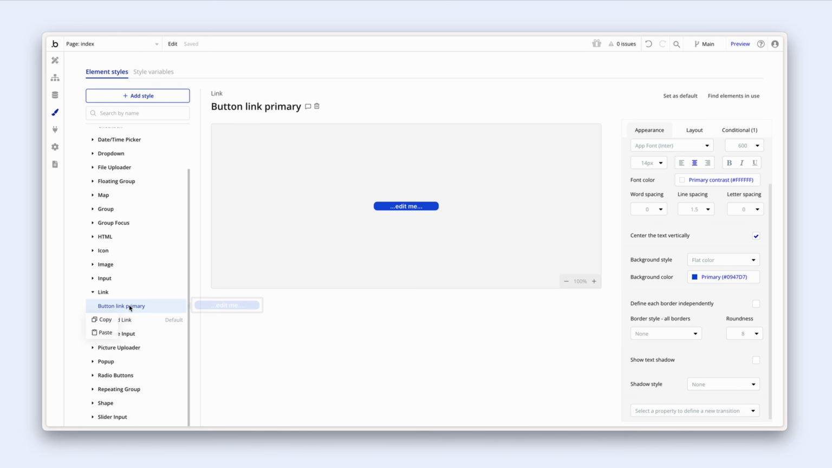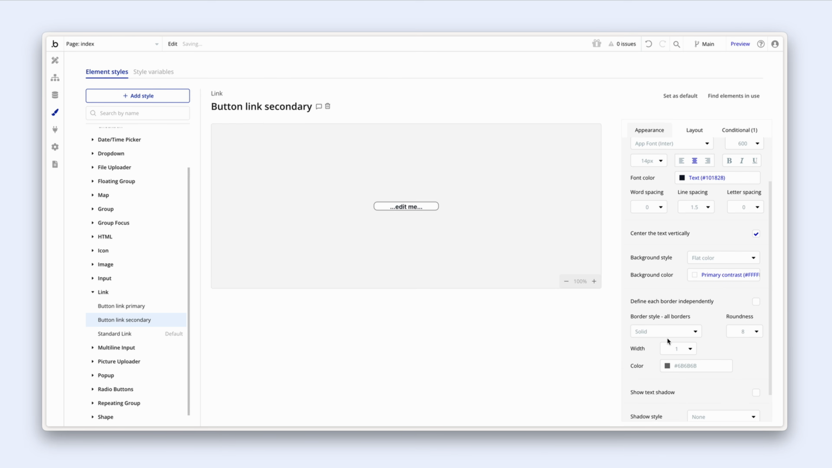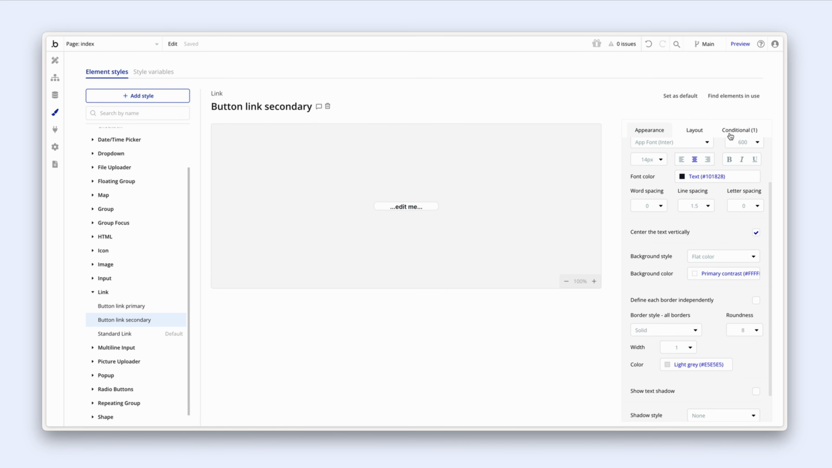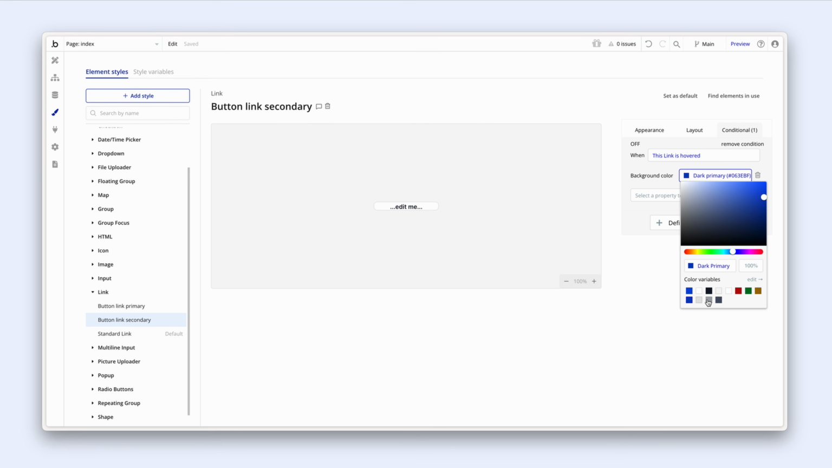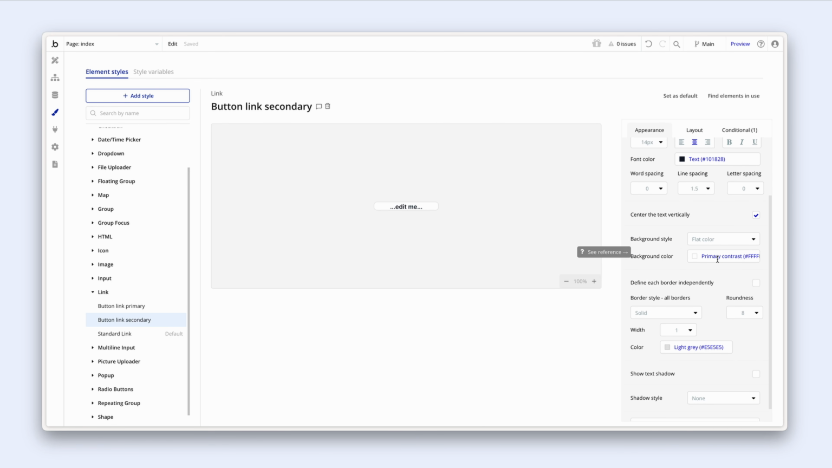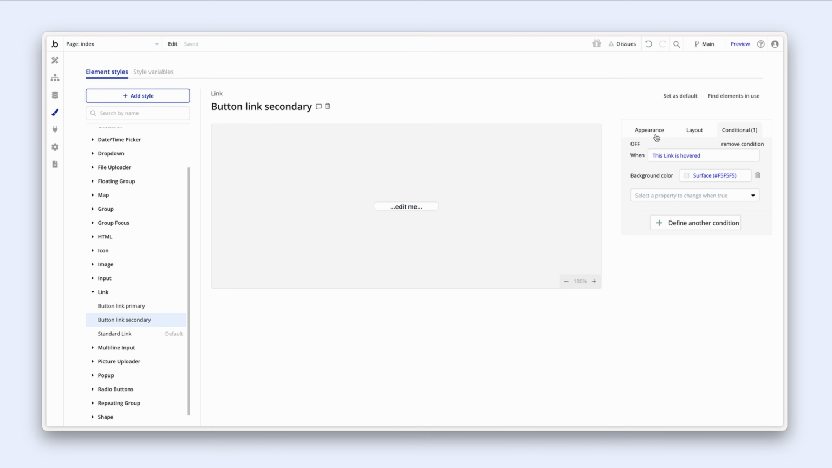I'm going to do one more. Copy and paste on the button link primary. I'm going to choose secondary. Hit return. Change the color to black. Background to white. Border is going to be a solid gray, so light gray on the border. And then when someone hovers this link, we change it to, so the background is primary contrast. Okay, so when they hover this, we change it to the surface color. Done.